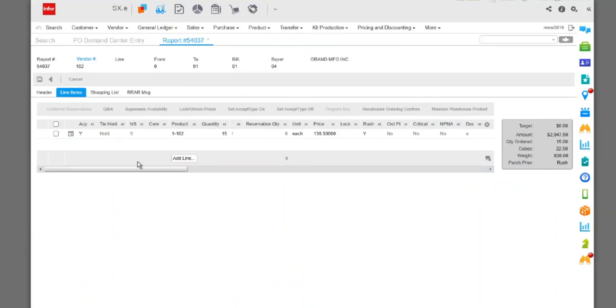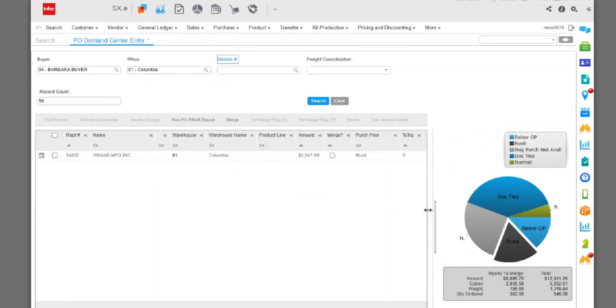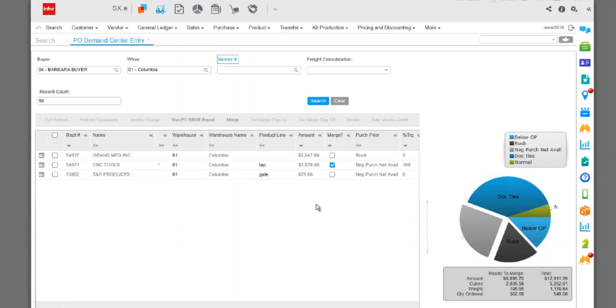So I'll save that, and I'll return to my buyer's dashboard homepage. Once I return, while I'm here, let me just take a look at my second highest priority, what we typically refer to as the negative purchasing net available. Those are recommended replenishment reports where I have more commitments than I have due in plus available quantity.